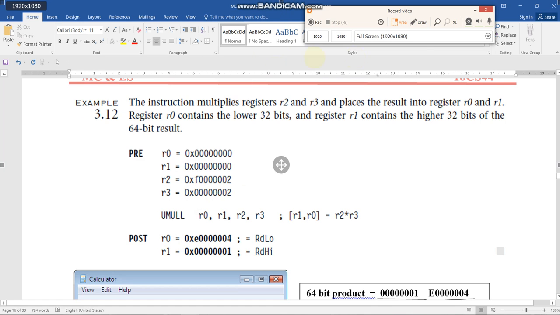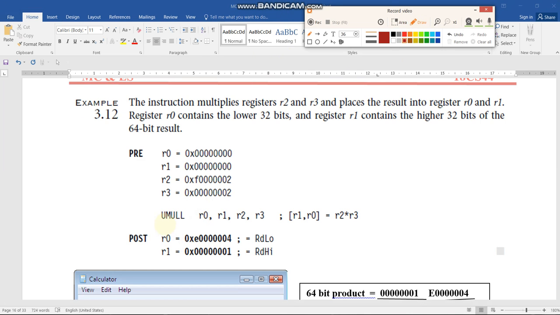Okay, so consider the multiplication of this instruction. How we can use this multiplication in order to perform the multiplication of these operands. Here the UMULL, unsigned multiplication long. That means this instruction is used to perform the multiplication of two 32-bit numbers, which are there in the R2 and R3 registers, and the product is a 64-bit product.